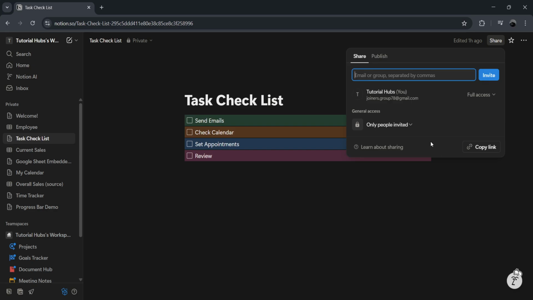If you want to make your page accessible to anyone who has the link, select Share and then toggle on anyone on the web with the link. This creates a public link that you can share freely, making it perfect for content that doesn't require login credentials.